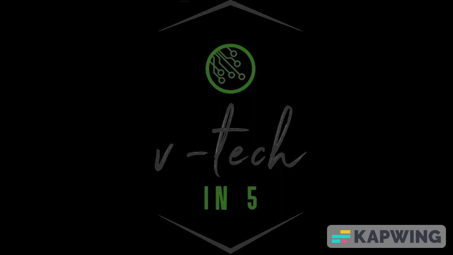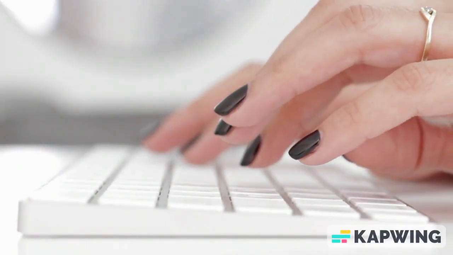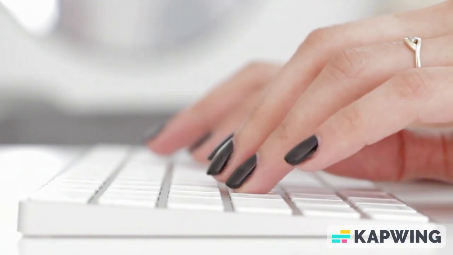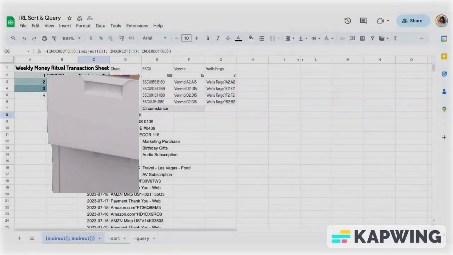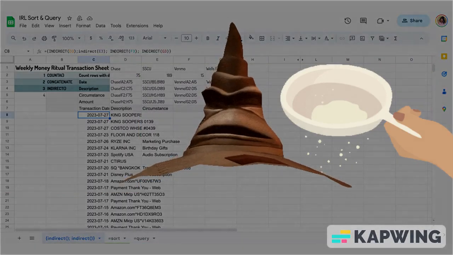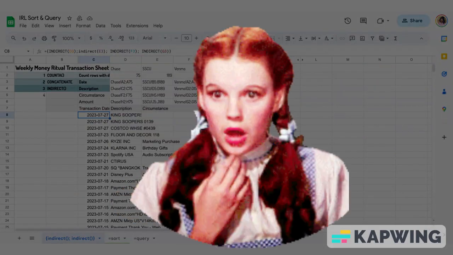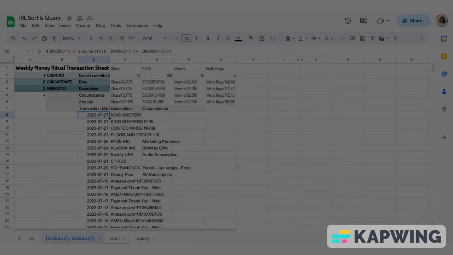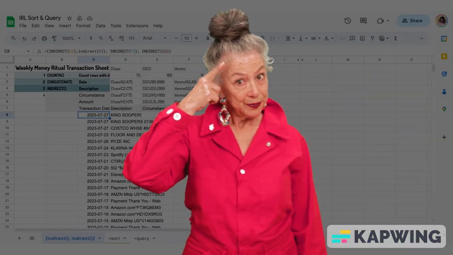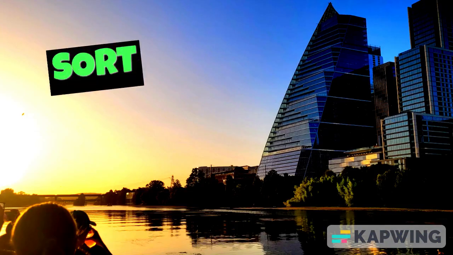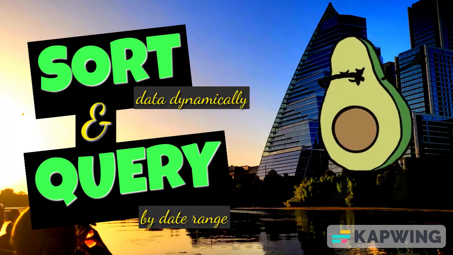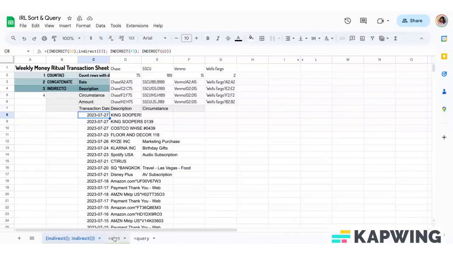So, after we unioned our data, it was great. I was like, oh yeah, look at all my transactions. Then, all of a sudden, I found myself sifting through my transactions, sorting, filtering, copying, and pasting. Oh my! I said, Vinci, there's got to be a better way. And in comes sort and query. All right, without further ado, let's go ahead and get into it.